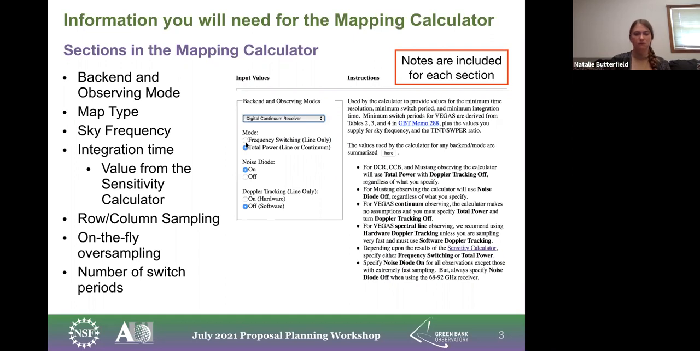Mode would be if you're doing frequency switching or total power. So total power is essentially doing position switching, because you're just integrating on, getting the total power from the region that you're pointed at. So it will walk you through. If you're unsure of what some of those are, check the instructions that it has next to it, because they do include a lot of that information in there as well.